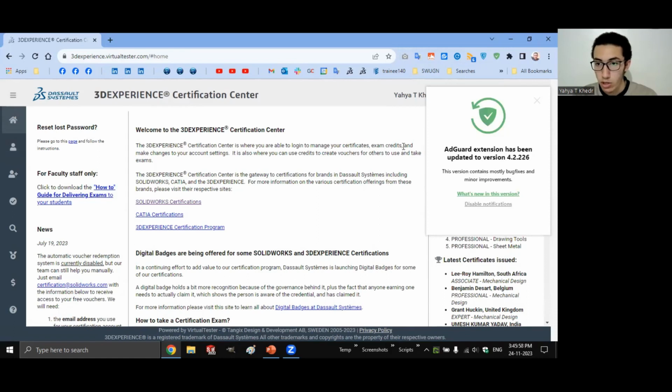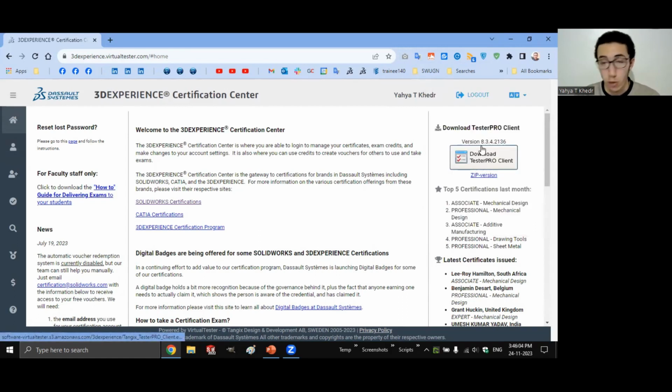So what you need to do right now is, just a sec, go over here at the very top right corner and download the software. It's the virtual tester software, and make sure you download the latest version. One time I had downloaded the software a couple of months before, and I was taking the exam, and it wasn't the latest update. So you can always download the latest version from the website over here.